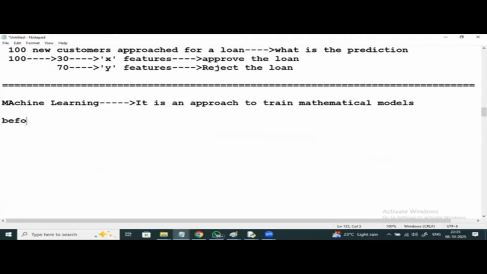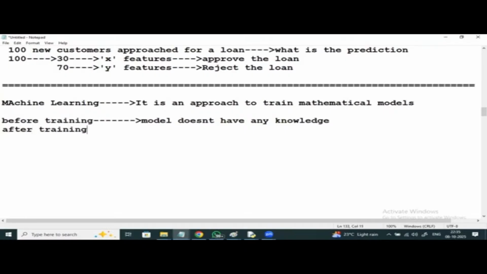So before training, observe, before training, the model doesn't have any knowledge. After training, it acquires that, model fit. The model acquires the knowledge from the data.